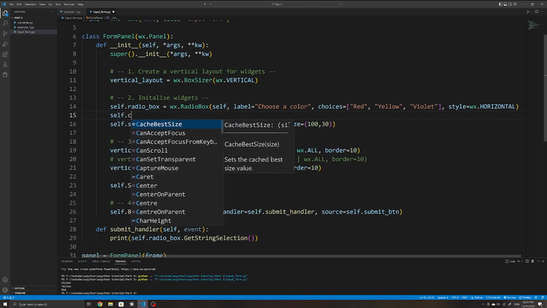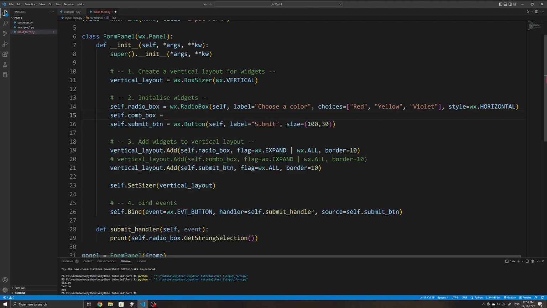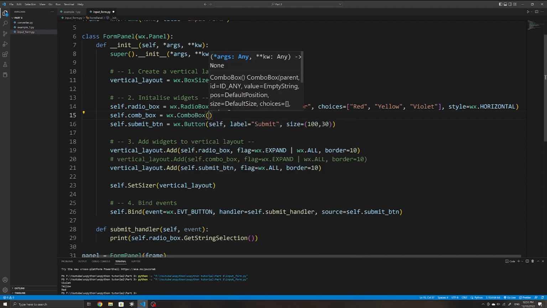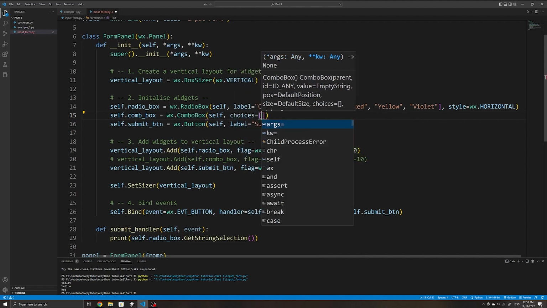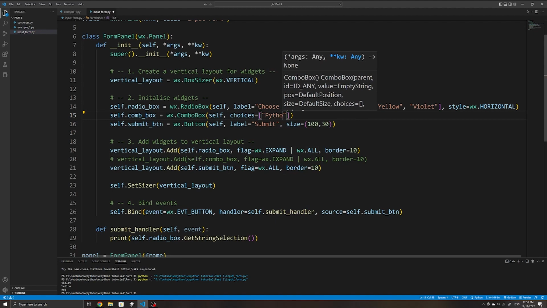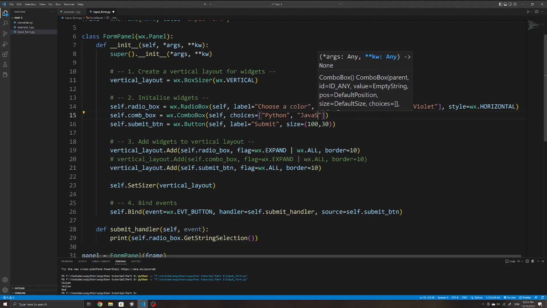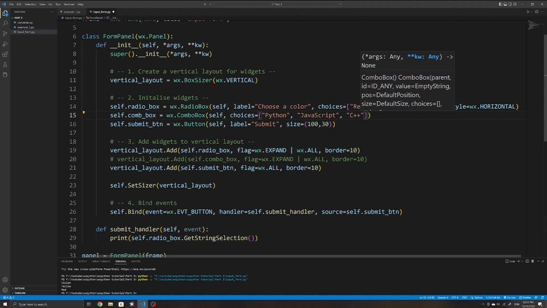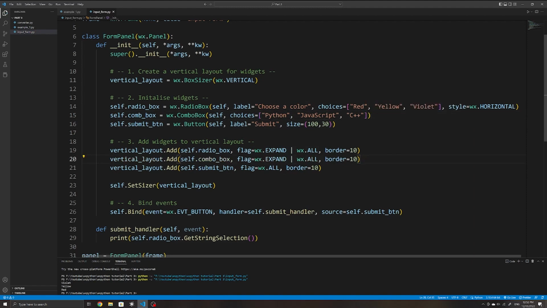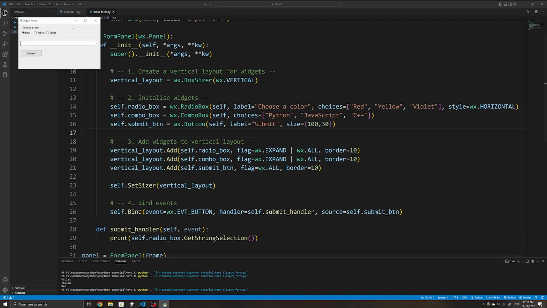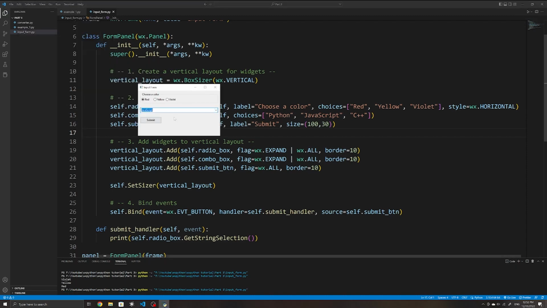We can create it by using wx.ComboBox. And we'll specify the parent as the self variable. And we can also specify the choices of the drop-down menu within a list. I'll just make this a combo box for the user to select a programming language. And now I'll uncomment the code below to add the combo box to the layout. And if we run our application now, we can see it with a simple drop-down menu.